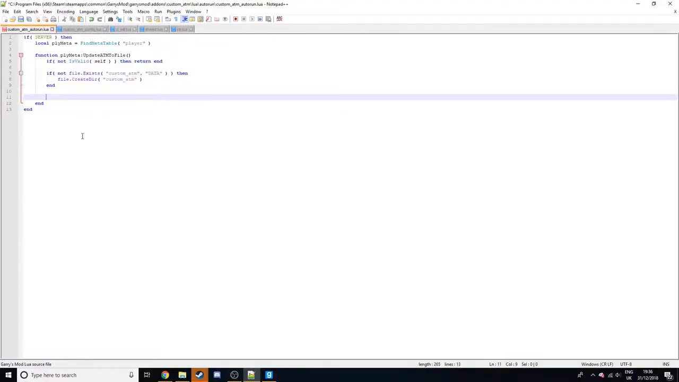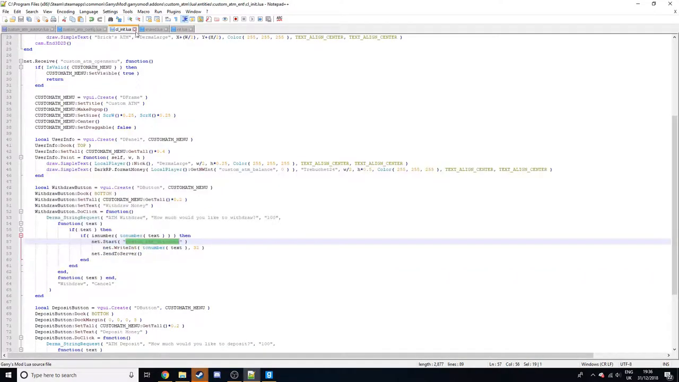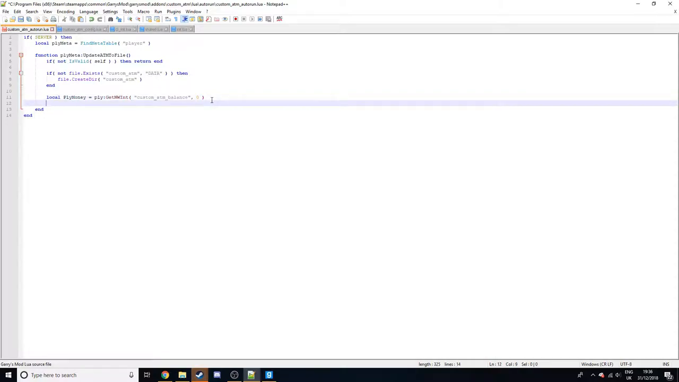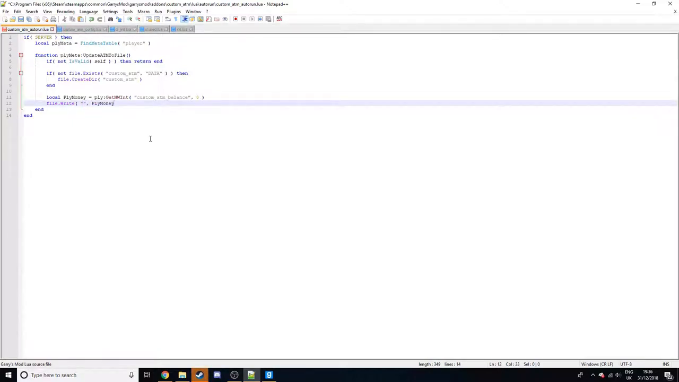So now we can get it to write the player's value. What we can do is local applyMoney equals... This is basically the money that they currently have. And now we can write this into a file, so we do file.Write. Let's go check. Right, so it's the name of the file and the content. The name of the file we'll just leave empty for now, and the content will be applyMoney.